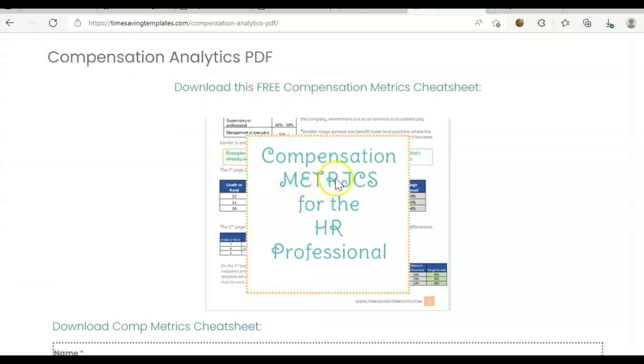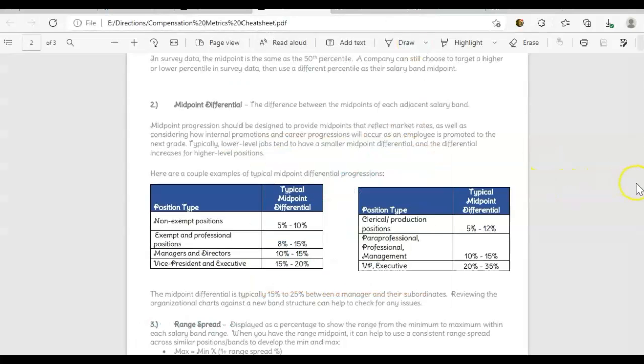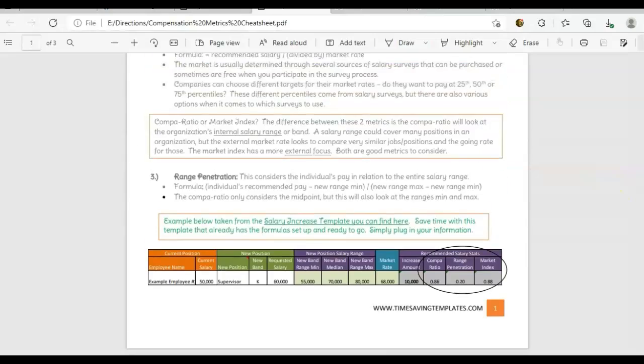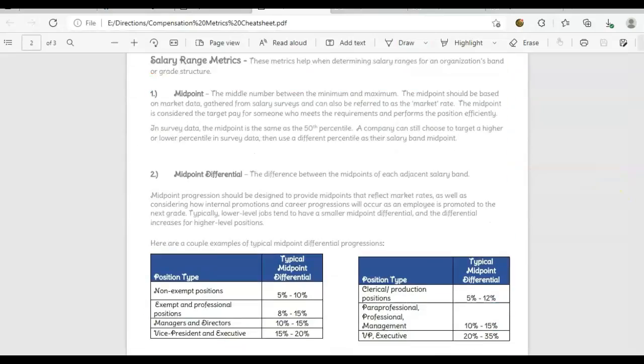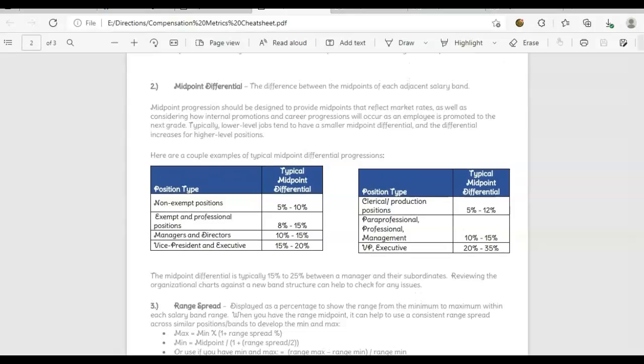So it'll look like this: comp metrics for the HR professional, and I'm just going to show you what it looks like. It's 3 pages with different guidelines and that sort of thing, but it'll define midpoint and also typical midpoint differentials. The general trend is that the lower level positions have a smaller midpoint differential, and as you progress in the company, the higher level positions have a wider or higher midpoint differential.